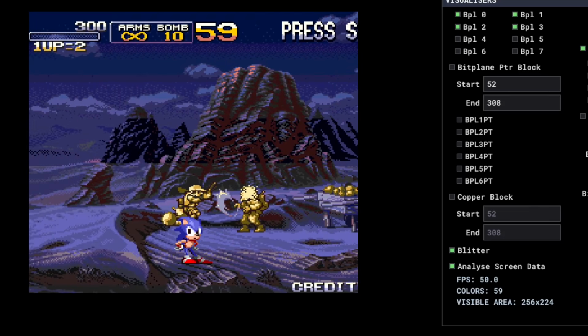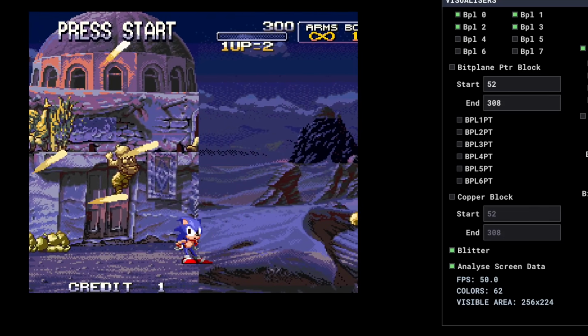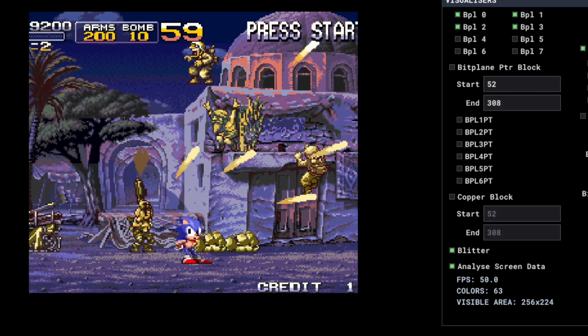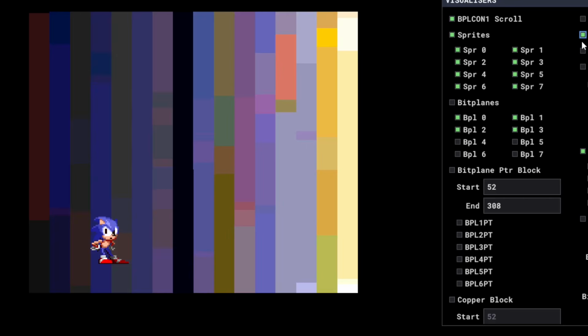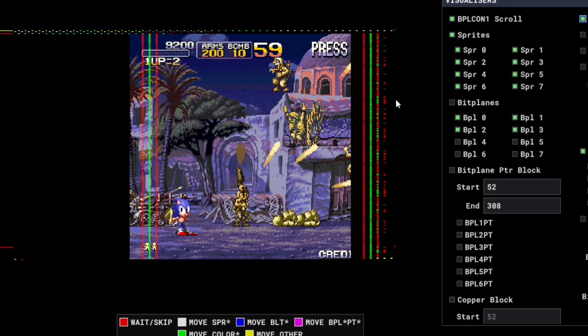You can see that it's about 62 colors, 61, just around that range for everything. There's the palette visualizer. With the copper visualizer, you can see that with this one, I was just doing one color change per line. So this is 0, 0, so it doesn't change. But then this line here, there's color 12, color 1, color 3.